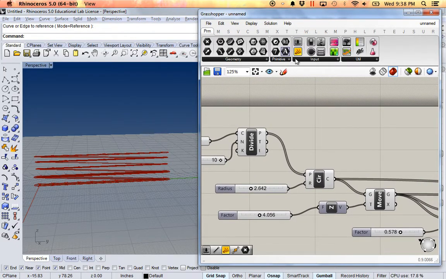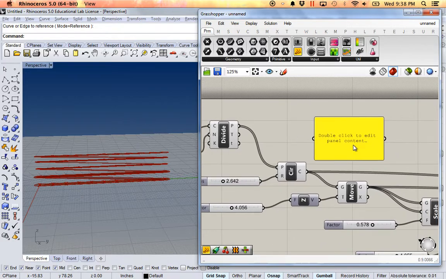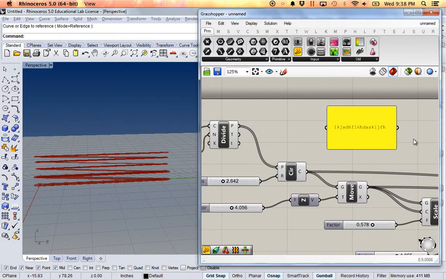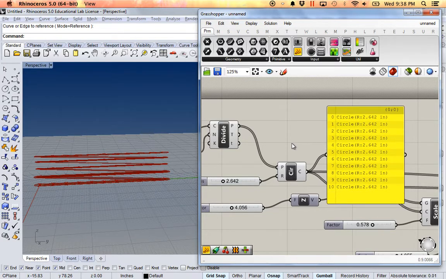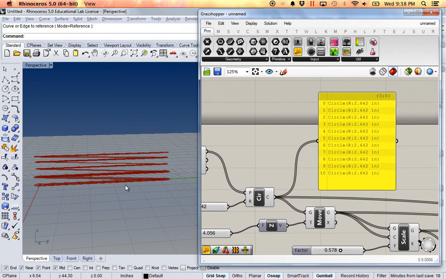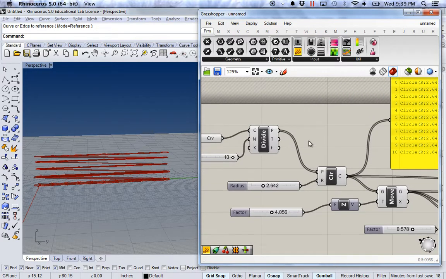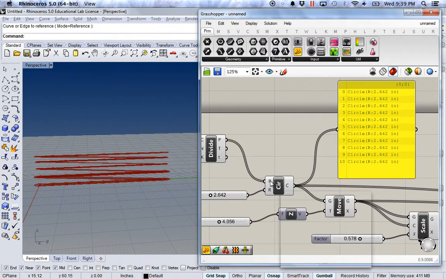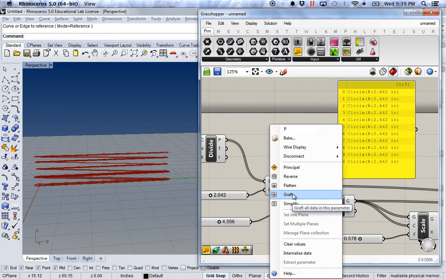Right. So if I open up this yellow panel, if you double click inside, you can start to write something. It's a good way to take notes. But another thing this yellow panel can do is tell you what information is inside this component. In this case, it's showing me exactly what is being output. It's giving me this list, starting from that starting point and going in order, just one big list. And if I right click on P and go to graph, what graph does is break up that list into individual parts.